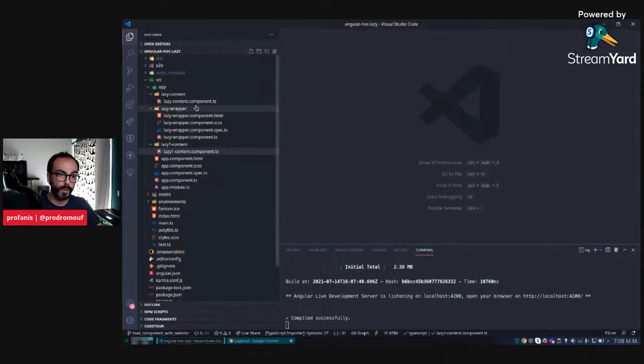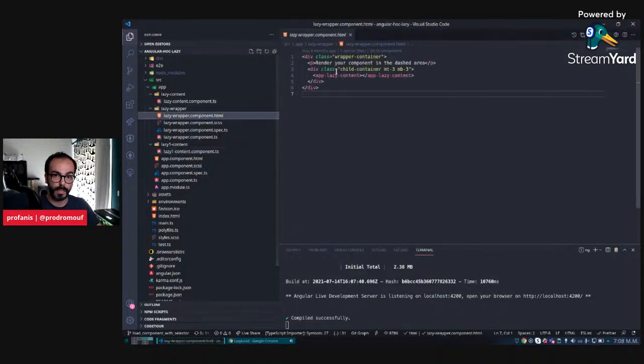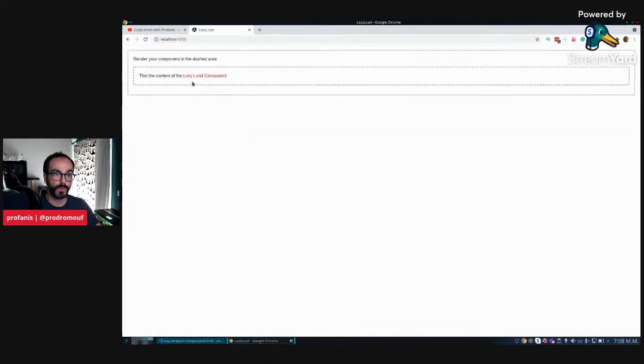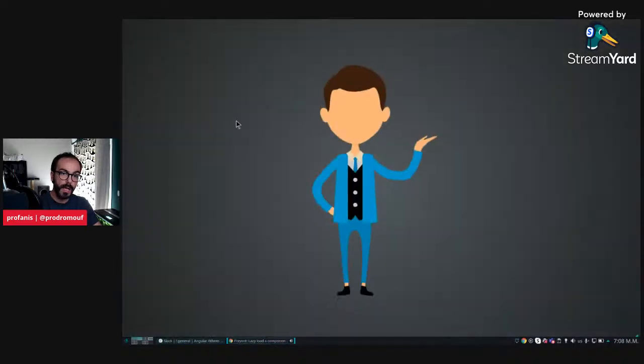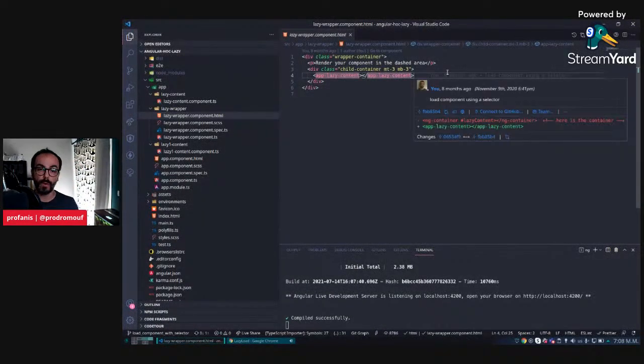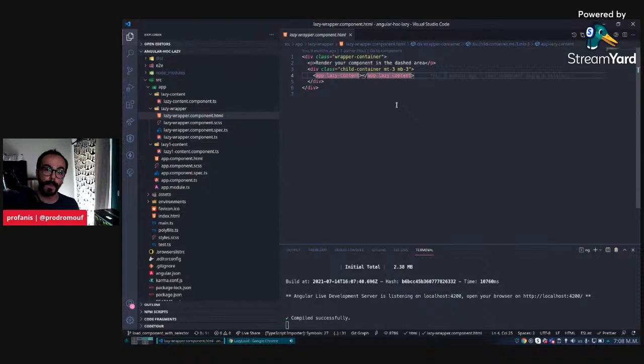So what we will try to do now is the following. Here we have the lazy content. Okay, let's go to the browser, reload, and this is what we can see, lazy load component. My question here is, how can we load more than one component using a condition?